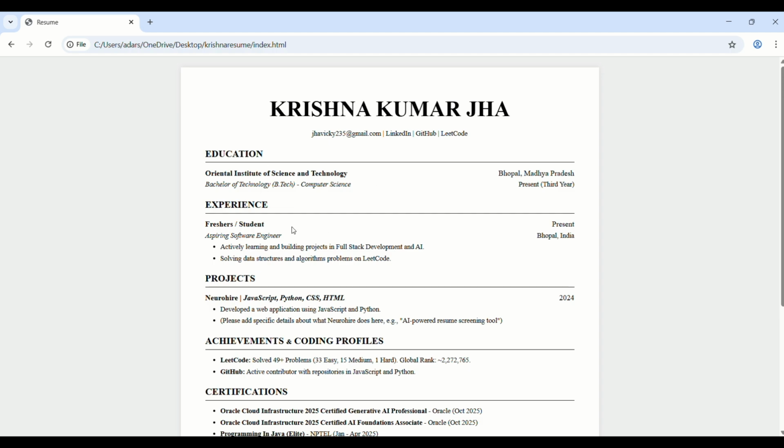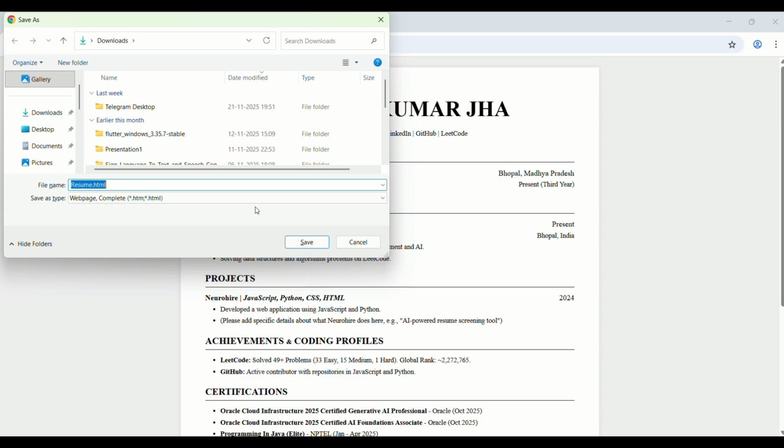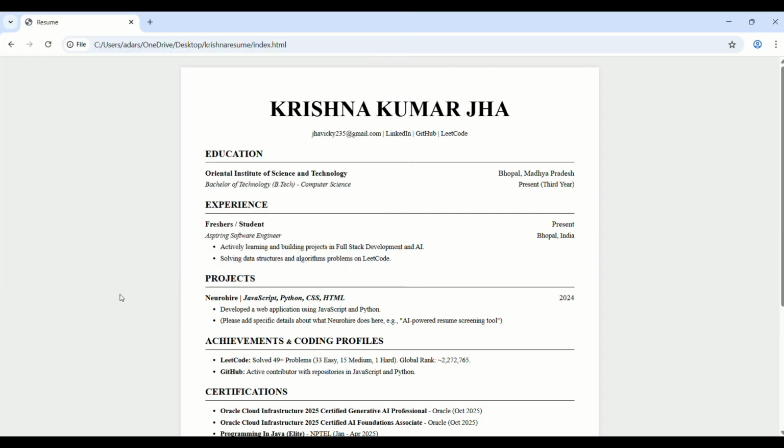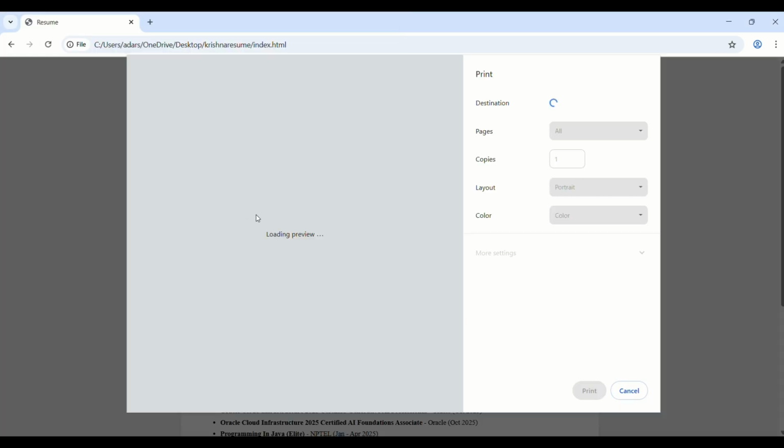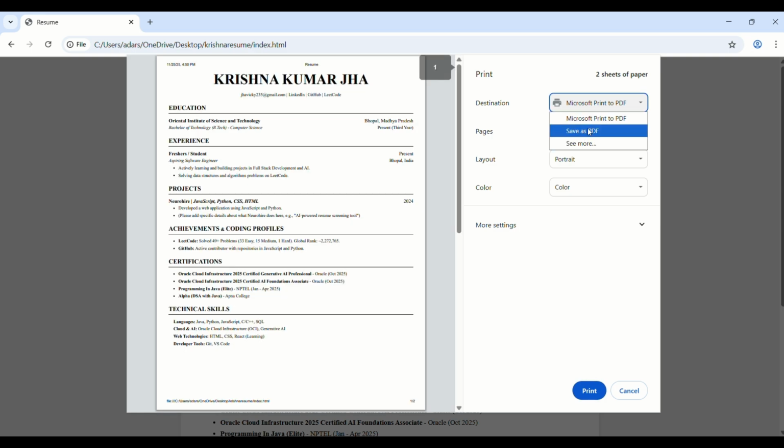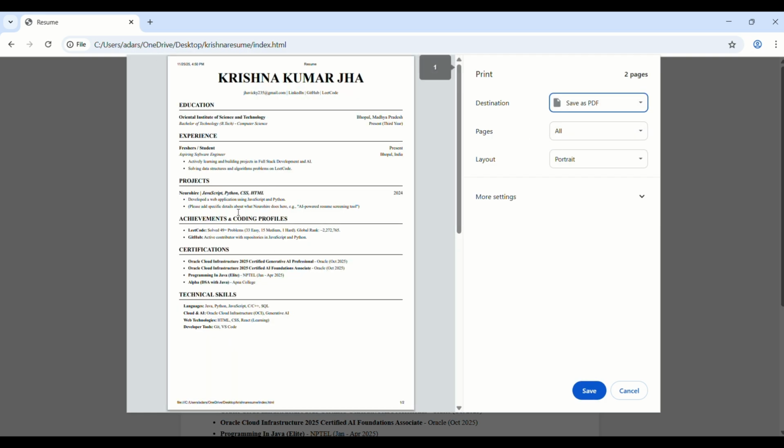So moving forward, I have to save it. You just press Control plus S, and it is saved in HTML. So you don't have to save like here. You have to press Control plus P, print. Now you have to select Save as PDF, and this is in one page.